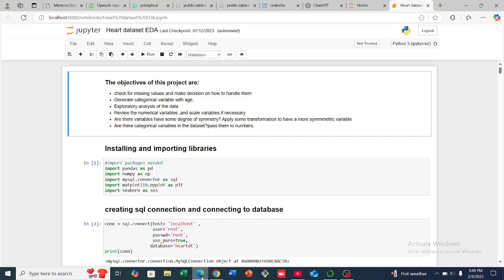Are there variables that have some degree of symmetry? If they are, we apply some transformation to have a more symmetric variable. And also, are there categorical variables in the data set? If they are, we're going to pass them to numbers.